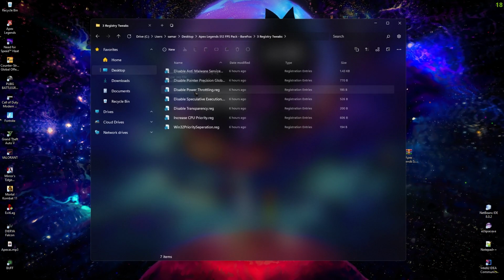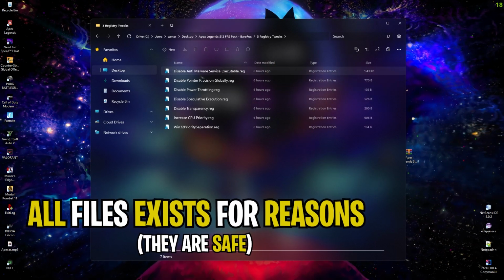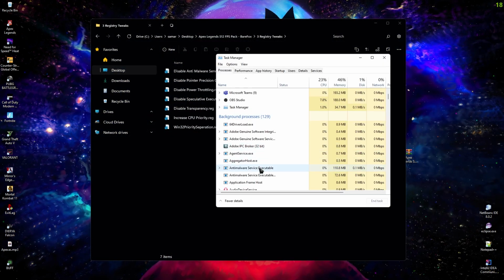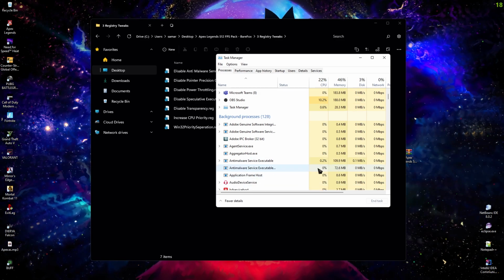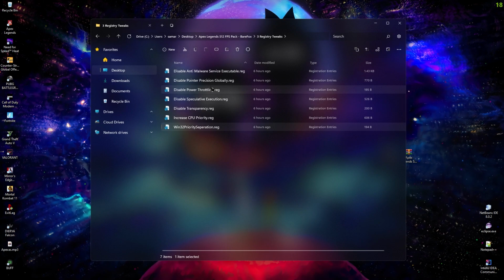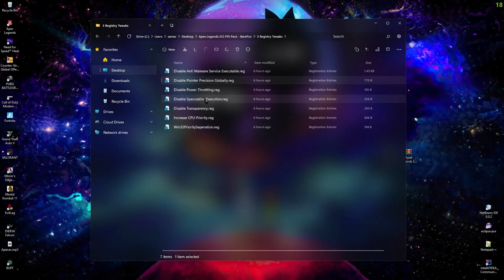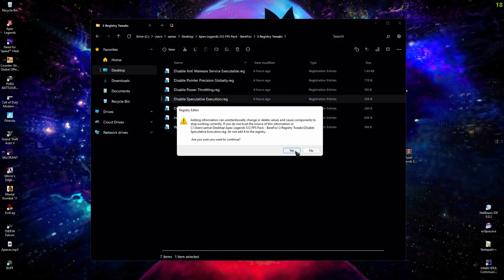Next, click on this registry tweaks and in here you'll find a lot of folders. The first one disables Anti-malware Service Executable. For those of you who don't know what Anti-malware Service Executable is, this is one of the most memory consuming applications on your desktop. Alright, so to run these files, simply double click on them and then click on yes. Do this for all the files until you're done with them.